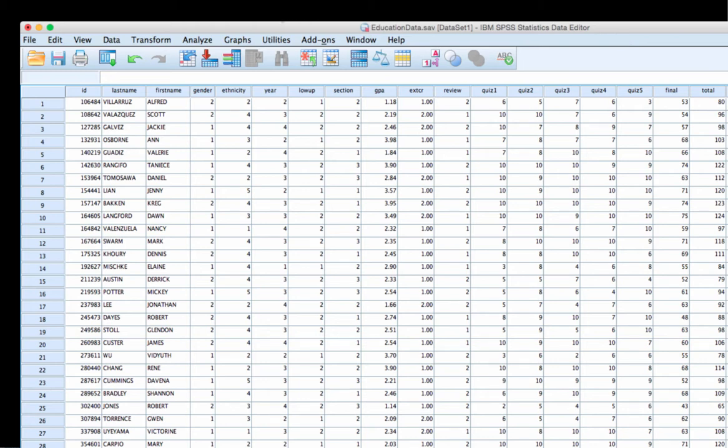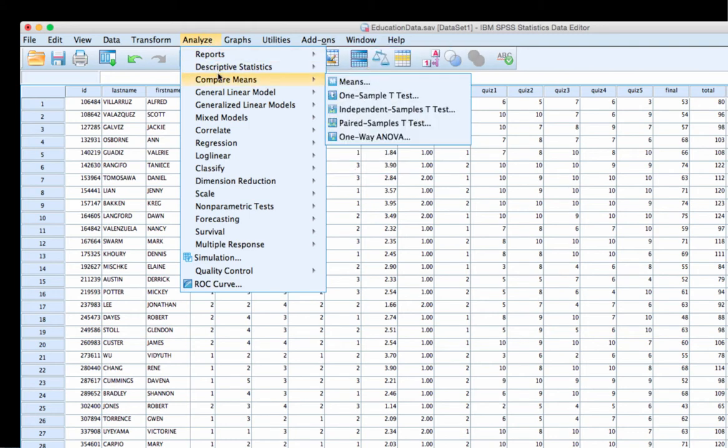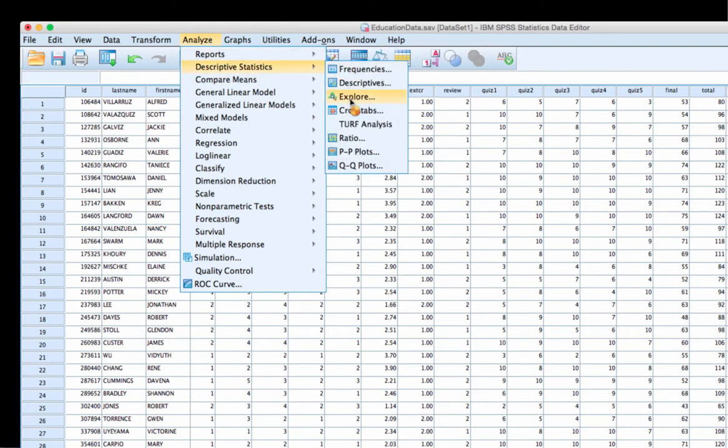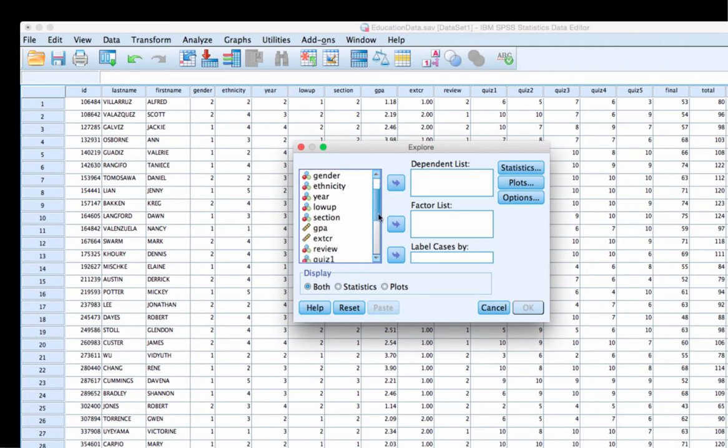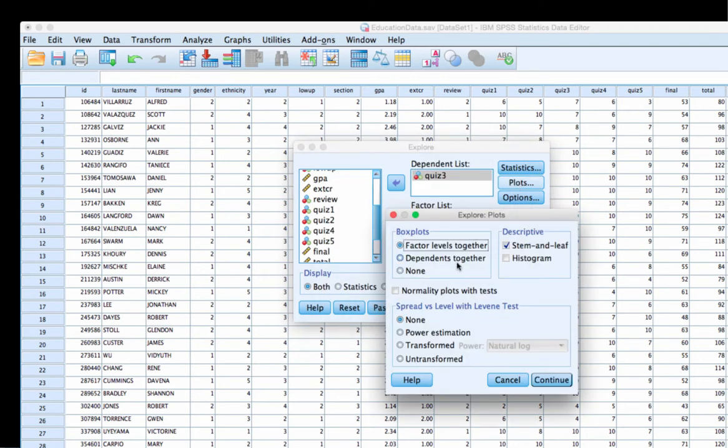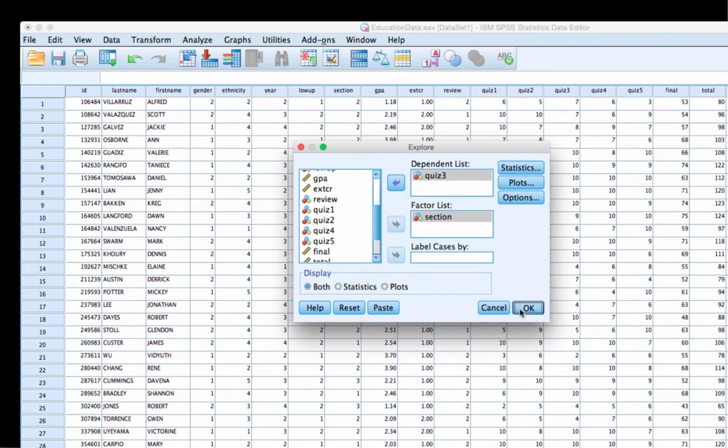significantly non-normal by group. So if we go to Analyze and Descriptives, we can go to Explore. And we can move section into the factor list. That's our independent variable. And quiz 3 into the dependent list. In order to know if quiz 3 scores are significantly non-normal, we go to Plots and click on normality plots with tests, and we're interested in the tests. So we go Continue and OK.